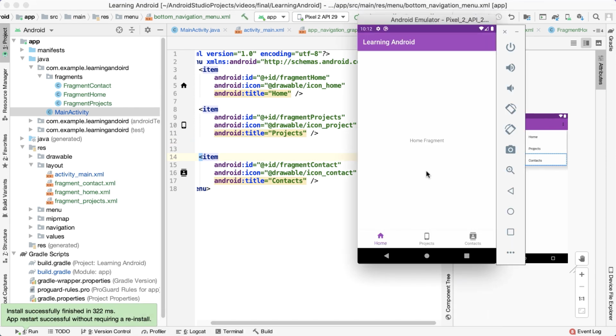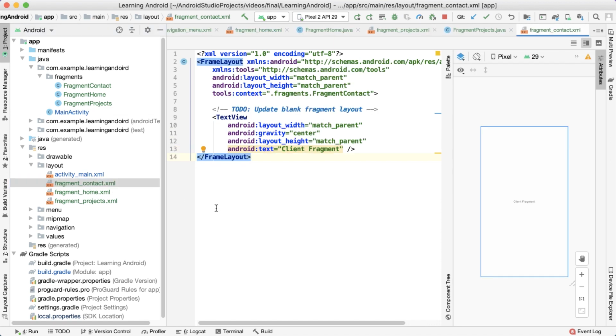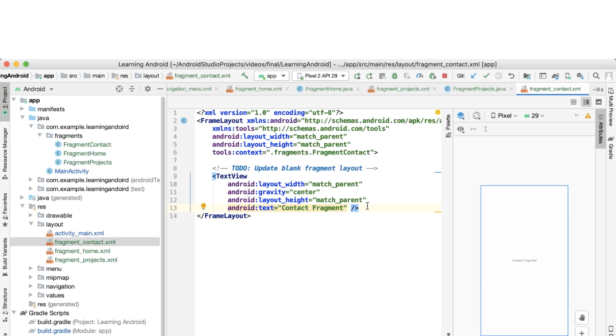And here's your application, and you can see we are loading the home fragment as default. Now let's go to projects, and here's our project fragment. Now let's go to contacts, and here's our contact fragment, and let me change this to contact fragment. So let's go to fragment contact, and let's change this to contact. And this is all we're going to do in this episode, and in the next episode we're going to design our fragment home. So see you there.